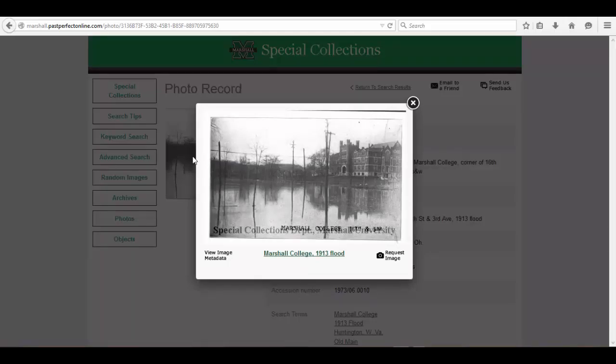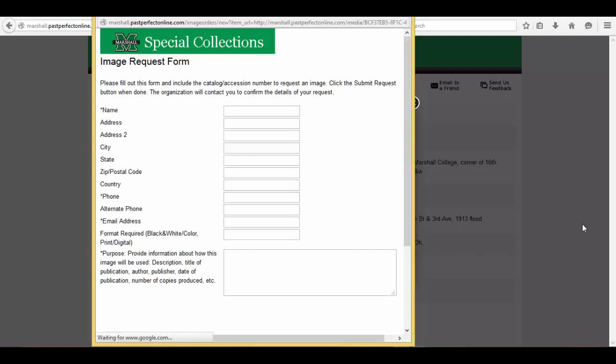From there, you have two options for using the image. You can save it to your computer, or you can request the image from the department. You should decide whether to save it or request it depending on your needs. For example, if you're writing a paper for a class, you can most likely use the version available here. If you need the image for other purposes, please contact the department.